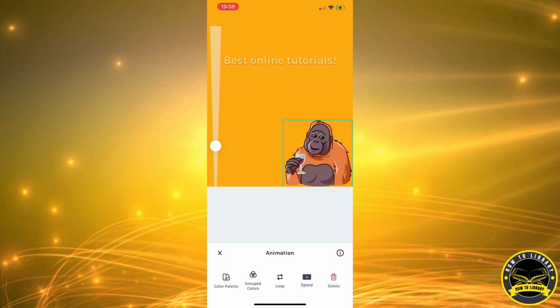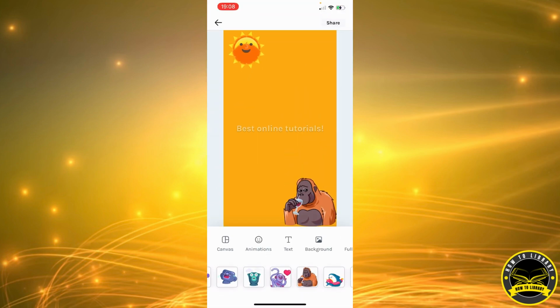So you can increase or decrease the speed. You can set it whether you want it to be on loop or no loop. And you can change the color palettes. So now you can see, if I set this on no loop and I go back, you can see the monkey will stop sipping wine after it sipped wine like 2 times. So it played out and the sun continues bouncing. So that's the difference whether it's set on loop or no loop.